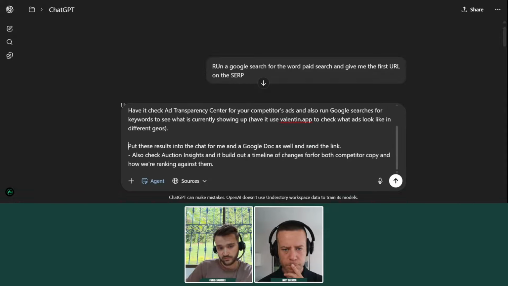So what it's going to do, and what the rest of this prompt says, is it will check the Ad Transparency Center, where you can see all of your competitor ads and see what they're running. It will check the Ad Transparency Center for the competitor's ads for whichever account I tell it. And it will also run Google searches for our keywords to see who is currently showing up and what combinations of copy. And I have in here to use valentine.app.